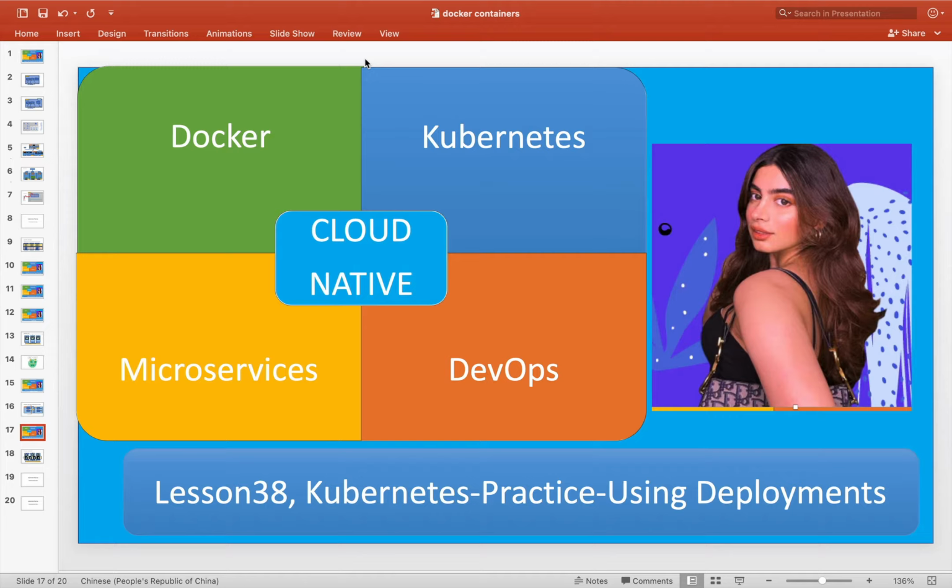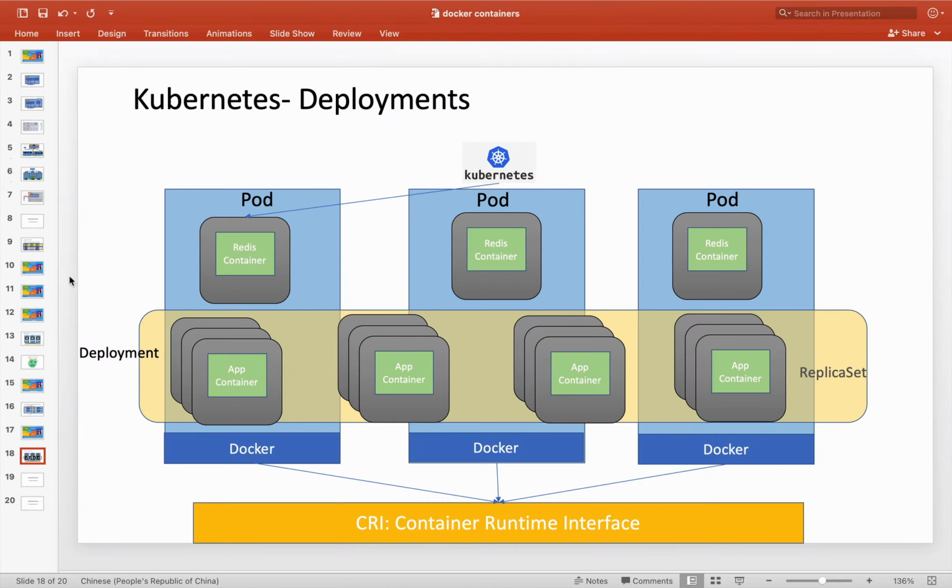A deployment provides declarative updates for pods and replica sets. You describe a desired state in a deployment, and the deployment controller changes the actual state to the desired state at a controlled rate. You can define deployments to create new replica sets or to remove existing deployments and adopt all the resources with new deployments.